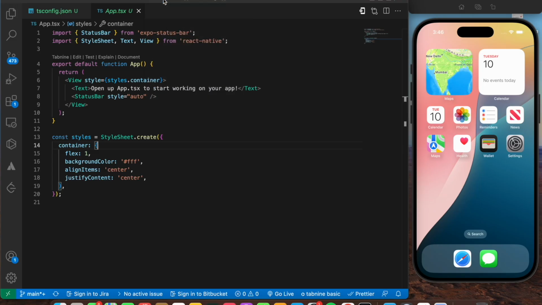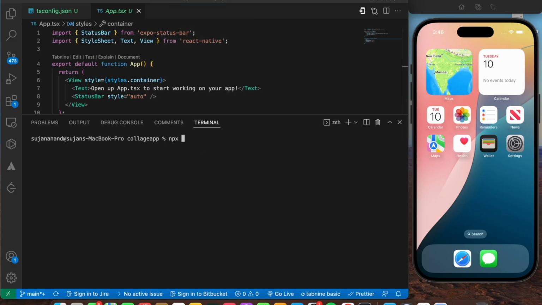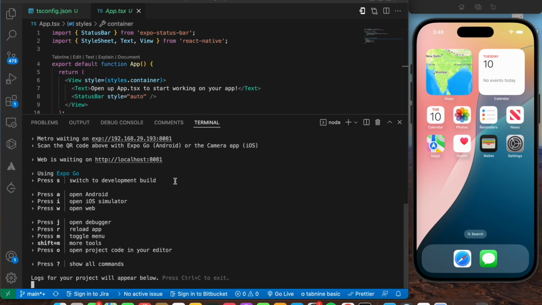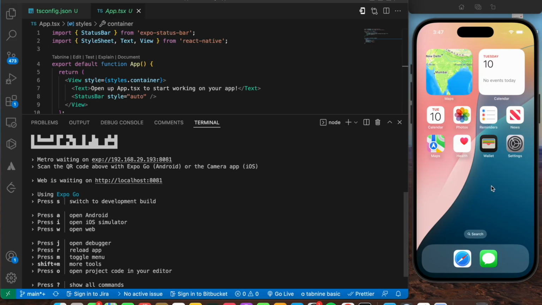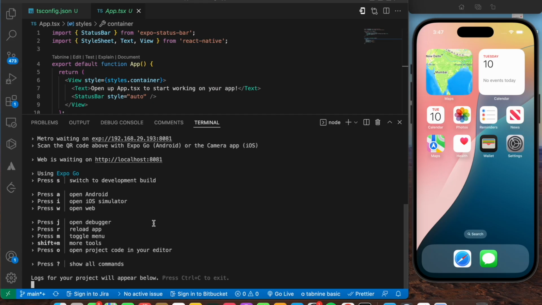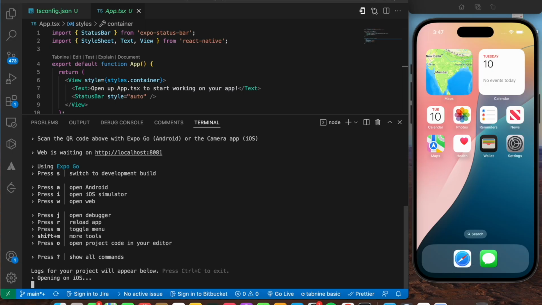I'm going to say Terminal, New Terminal, and run npx expo start, and press enter. As you can see, it has given us a bunch of options to see the application, as well as options for debugger, reload, and toggle menu. We have three options: to open on Android, on an iOS simulator, or on the web. Since we are using an iOS simulator, just press I, not AI. If you are on Android, press A. So I'm going to press I over here.